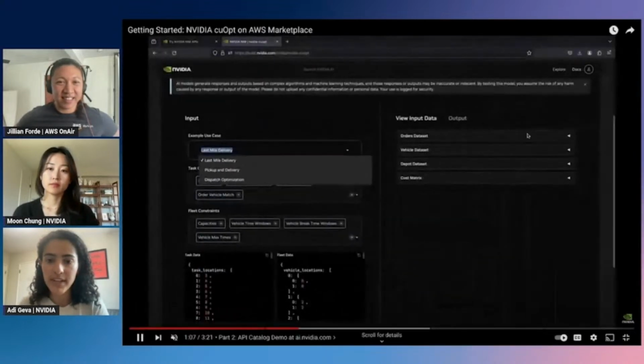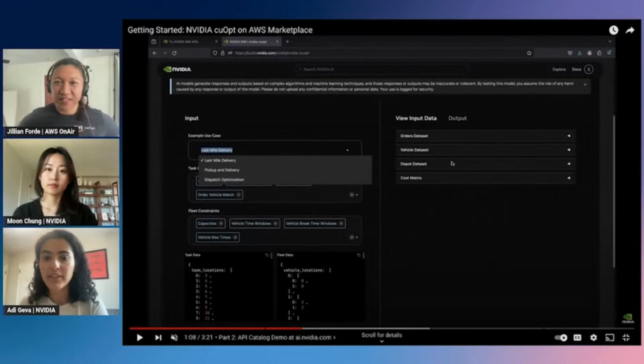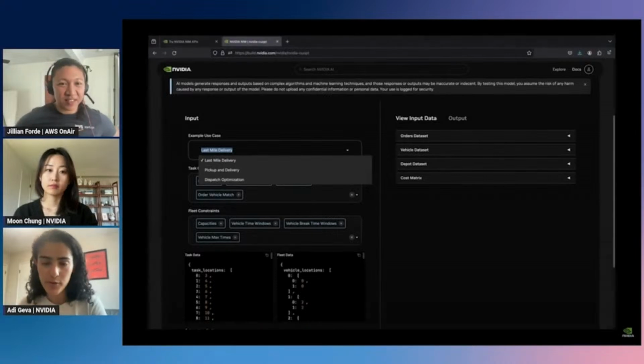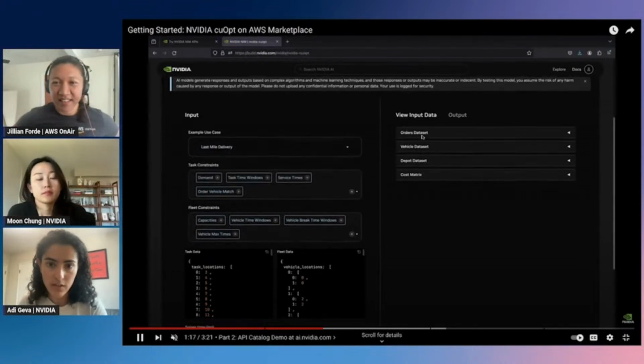So let's, again, talk about the example of pizza delivery. The input data would consist of 3 data sets: orders, vehicle, and depot data sets, as well as the cost matrix. We'll touch upon that in a second. The orders would basically be the pizza orders, right? So one of the orders would be my order. Another order could be Moon's, and so on.